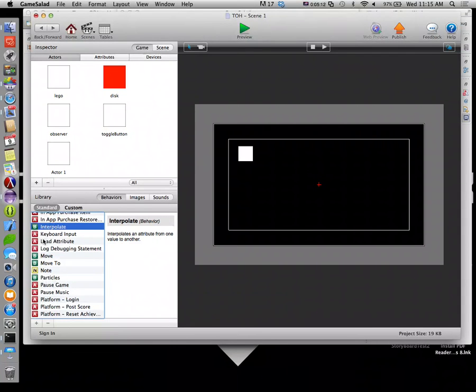Interpolate, you can actually use this to move a guy, but interpolate lets you change the rotation of something. It messes with a matrix, so it allows you to change rotation, position, and what's the third thing it lets you do? Oh, scale, the size of it.